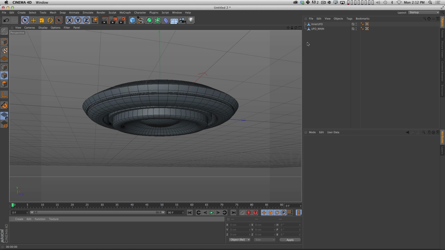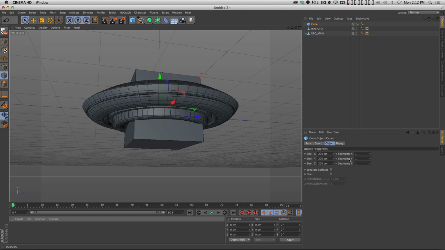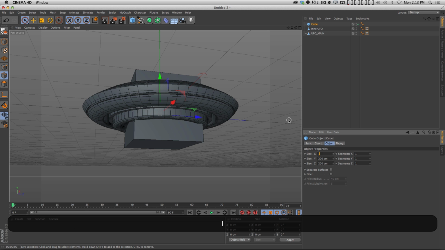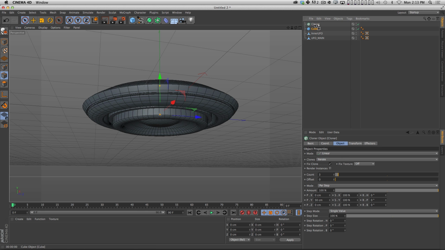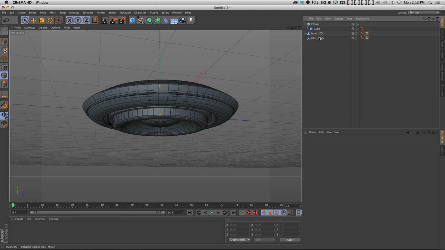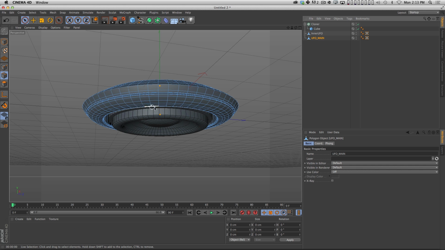So I use a very cheap trick to do this on the demo, and this is how I did it. I took a cube, and you make it very small. Make it like 1 by 1 by 1, really, really tiny. And then add a cloner, put the cube in the cloner. What we're gonna do is clone that cube all over the main part of this UFO, but we don't wanna clone it over every single part. We really only want it on the main pieces that we can see.